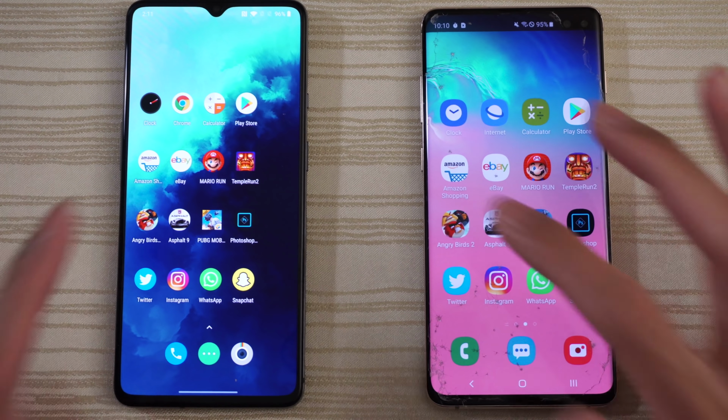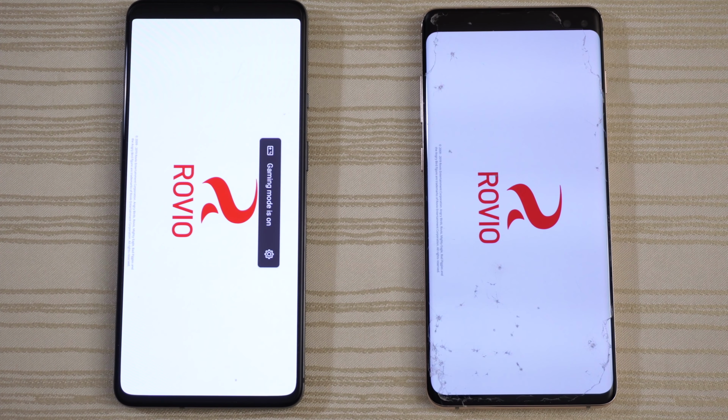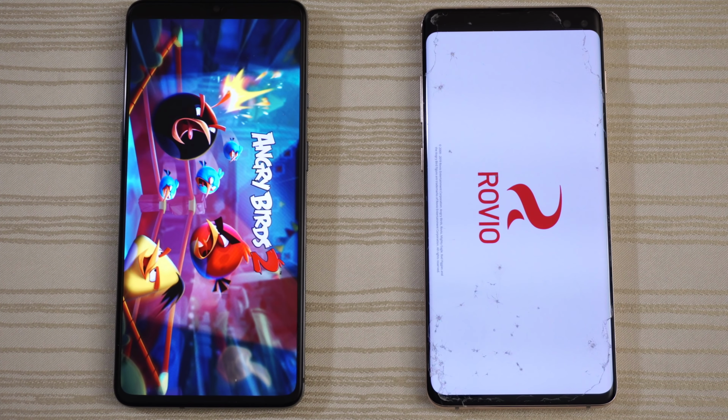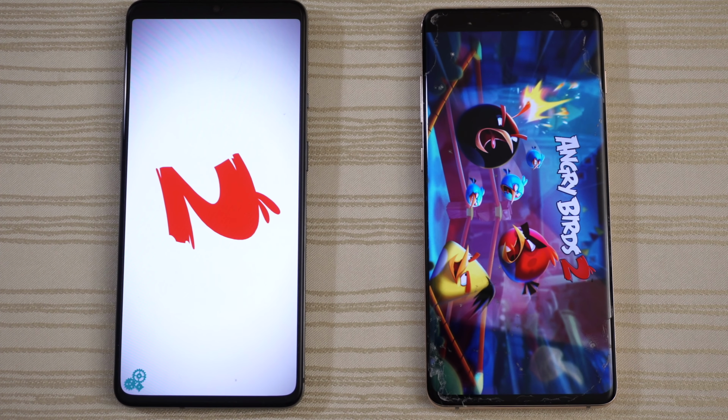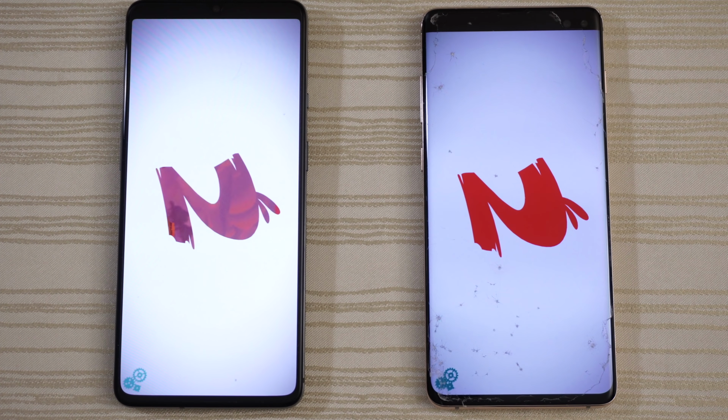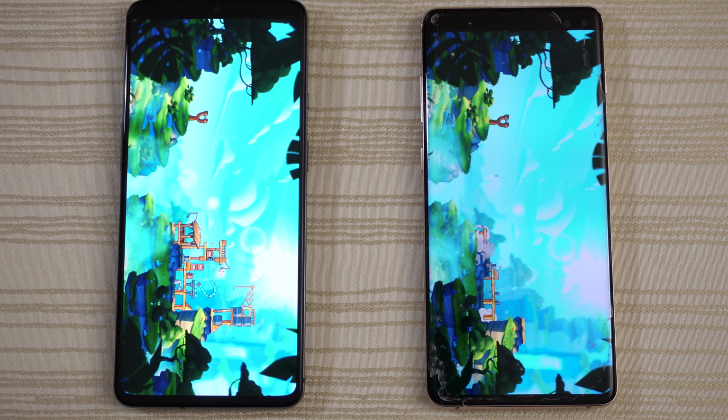And then next up is this one, Angry Birds. Starting up and logging in on the 7T. Will the S10 catch it? Maybe. Ooh. Nope, I don't think so. We'll give this to the 7T, as you can see.